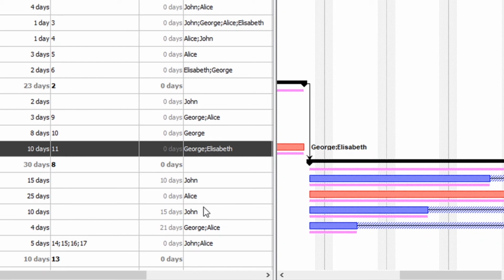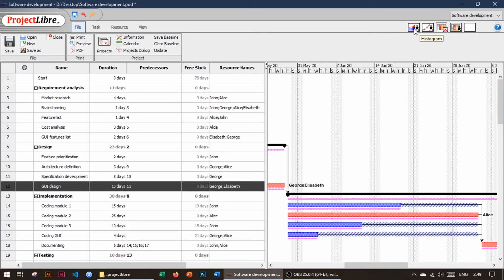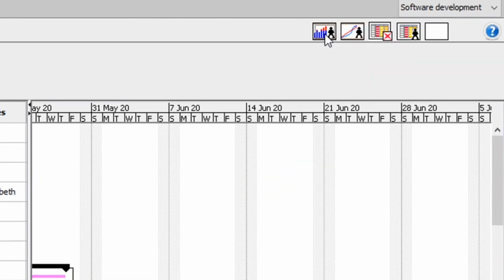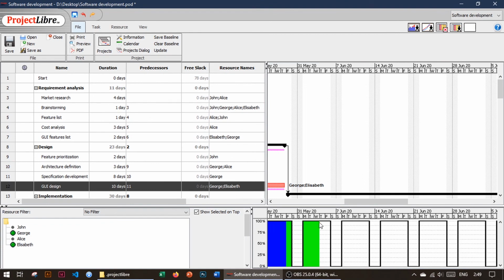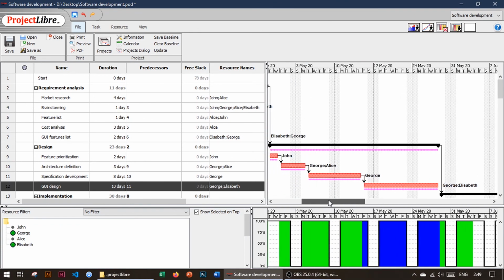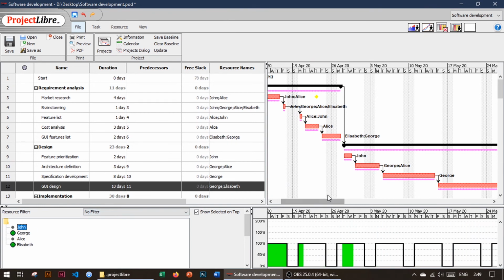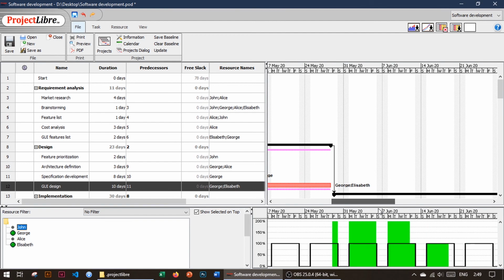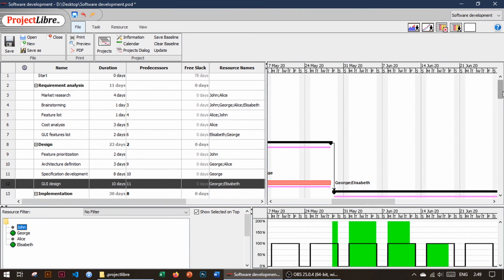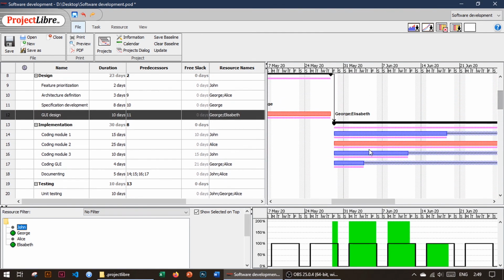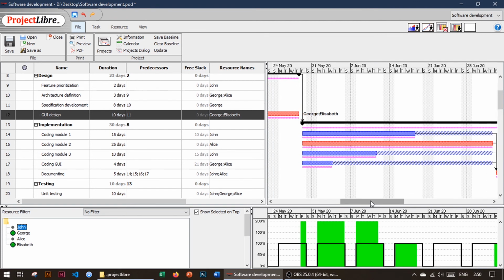It's called leveling of resources. So we go to histogram mode, and in histogram mode we can see a special chart that is synchronized with our Gantt chart. We click our resource name, John, and we can see that John is overallocated on this part of our project when we have coding of different modules. We have different options to fix this situation, and the easiest one is to change predecessors.